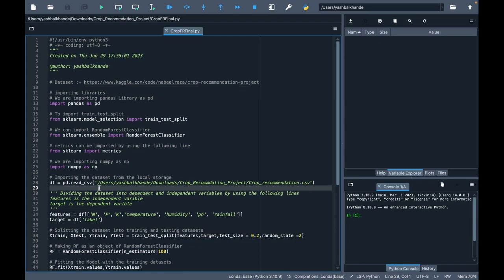After importing a dataset, we need to divide our data into dependent variable and independent variable. Feature will be our independent variable and target is our dependent variable. In feature, we have considered N, P, K, temperature, humidity, pH, and rainfall as our values for the independent variable.